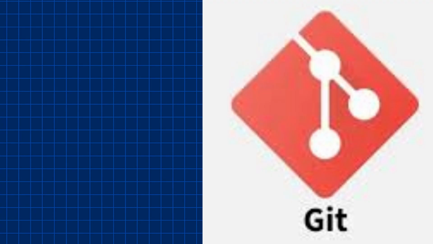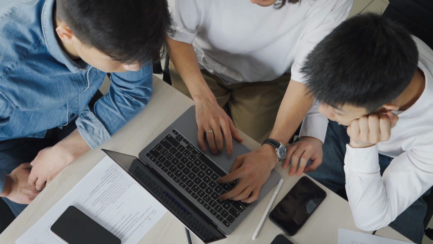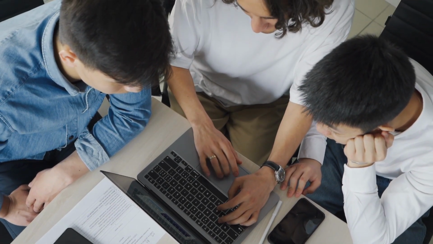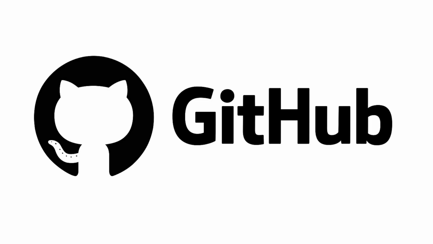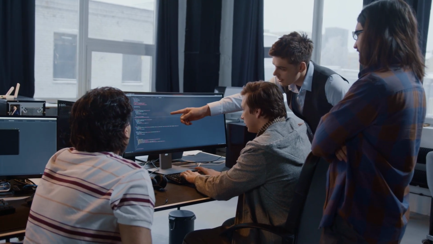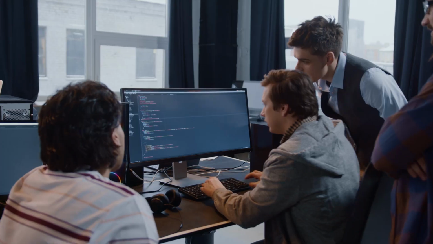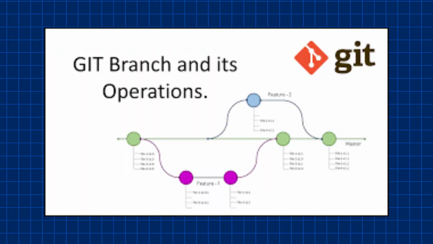Version control: Git and GitHub. Git is a distributed version control system that allows developers to track changes in their code, create different branches for new features, and revert to previous states if something goes wrong. GitHub is a cloud-based platform that hosts Git repositories, enabling collaboration, code review, and project management. It is an indispensable tool for professional software development.